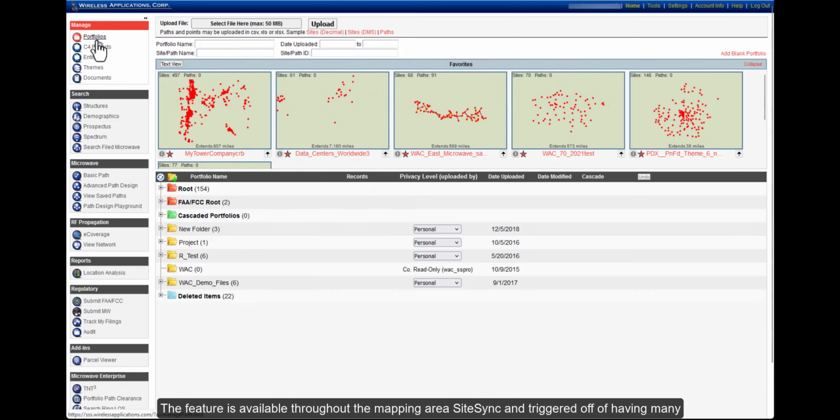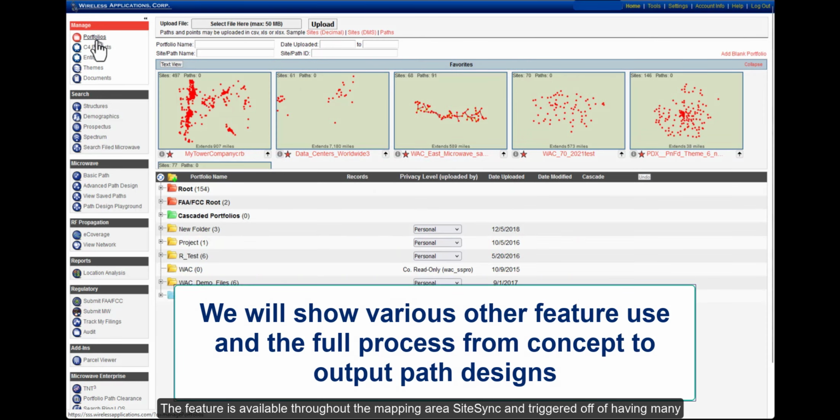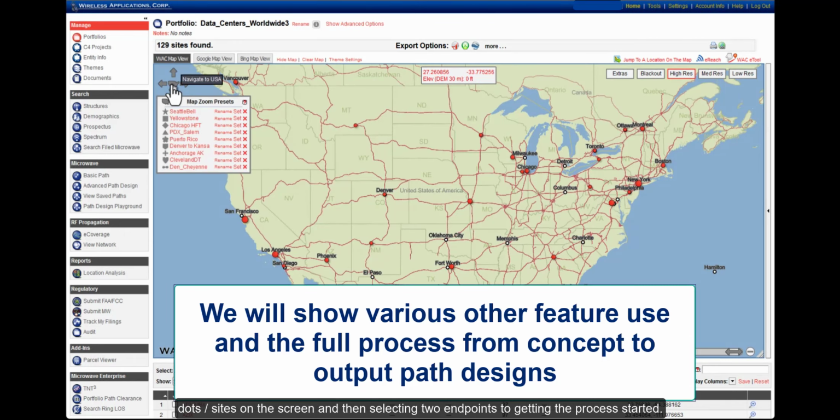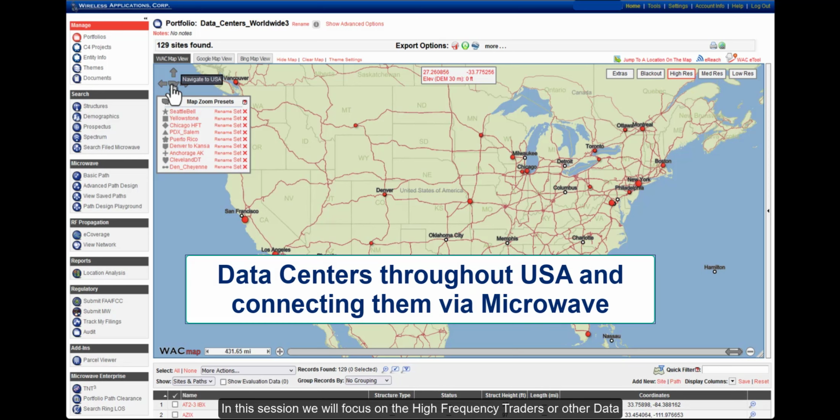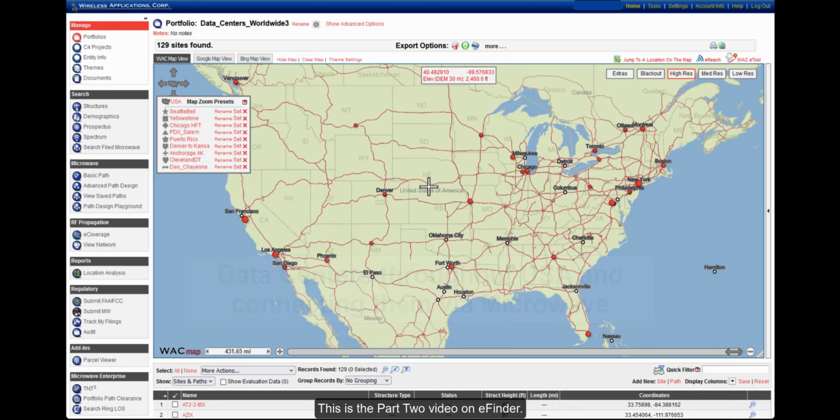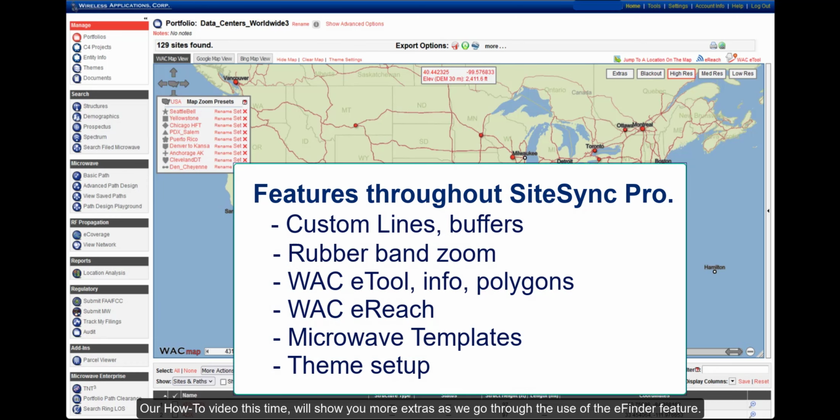The feature is available throughout the mapping area in SiteSync, and is triggered off of having many dots/sites on the screen and then selecting two endpoints to get the process started. In this session we will focus on the high-frequency traders or other data centers needing the lowest latency and straightest paths. This is the Part 2 video on eFinder. Our how-to video this time will show you more extras as we go through the use of the eFinder feature.